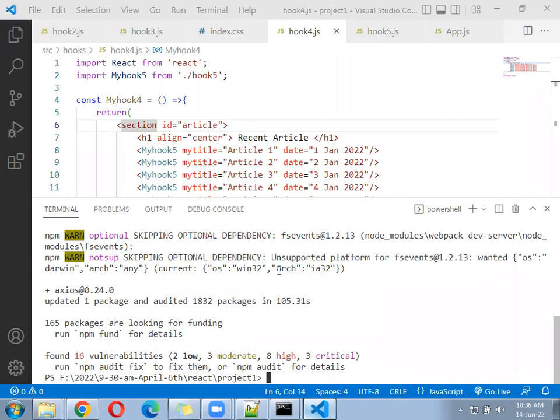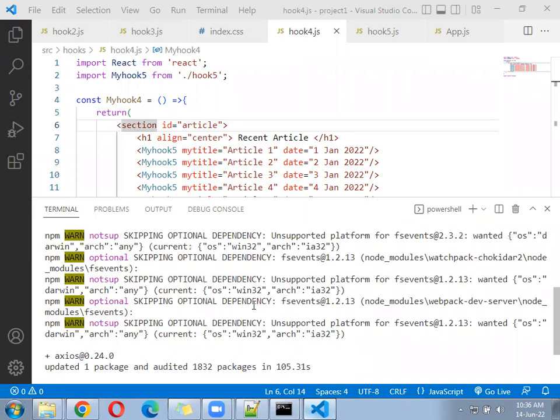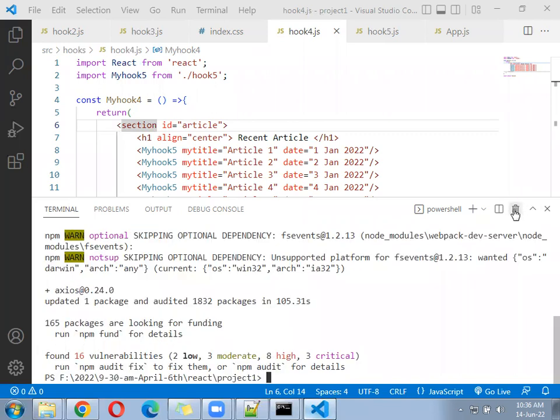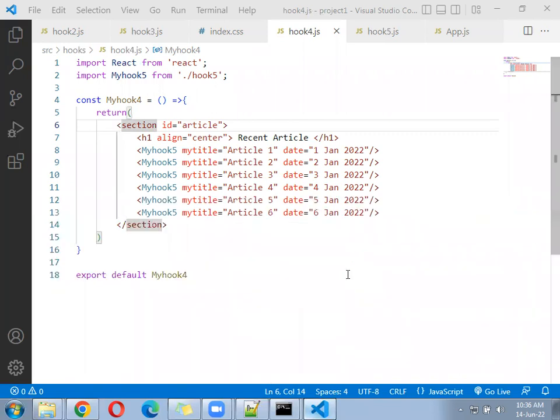Okay, hope installation is done. You can make a note somewhere, you can write somewhere how to install Axios. For that, npm install axios. How to install the routing, how to set up the routing: npm install react-router-dom, and many more are there.